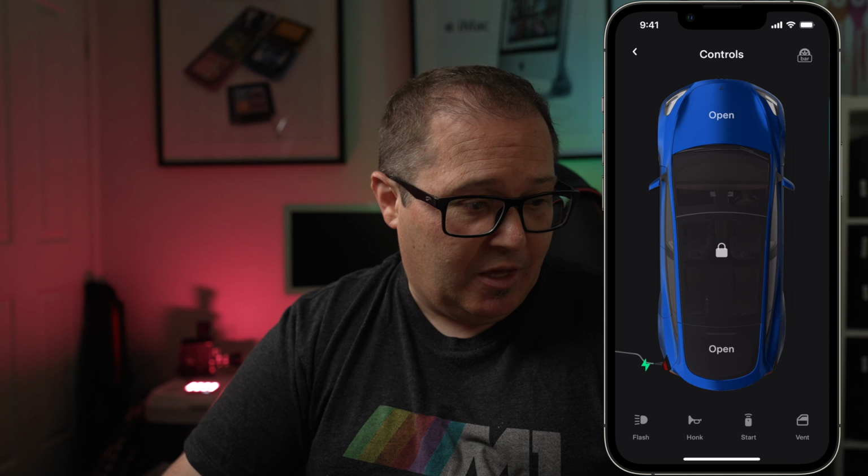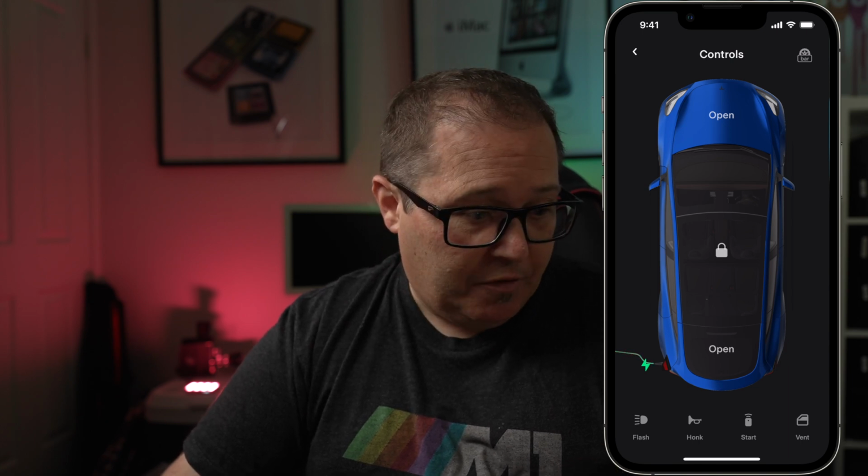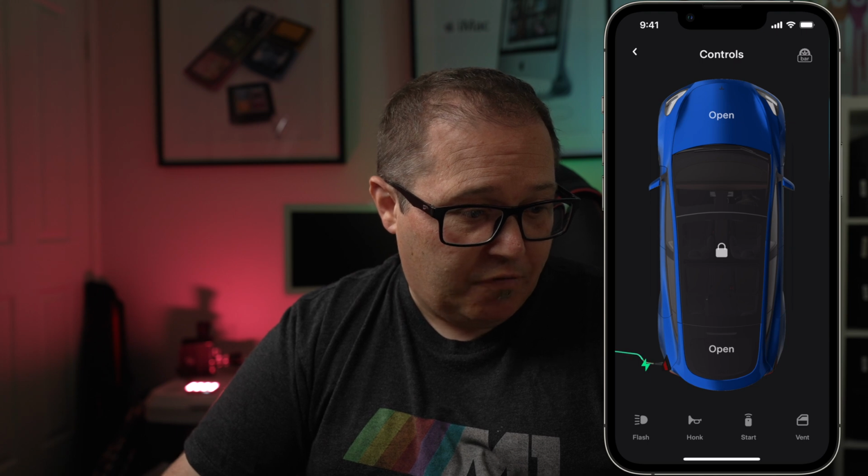You can also tap on the electric bolt there to open up the charging port. You can flash the lights, you can start the car, you can vent, you can honk. Now venting will open the windows just a smidgen to let some air in. I'd love to know if someone knows in the comments.